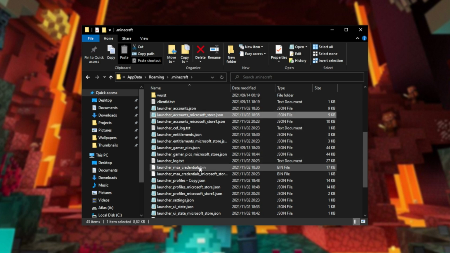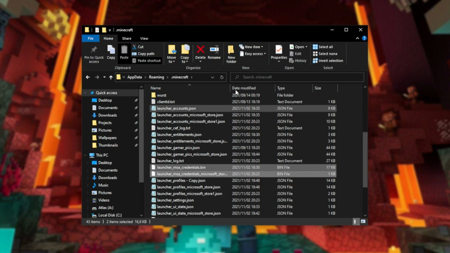Now, of course, there are other files in here like MSA credentials, things like that. You may be asked to re-log into a Microsoft account if you do choose this method, but I'm pretty sure it'll copy across all of your Mojang accounts that you have in your Minecraft launcher.